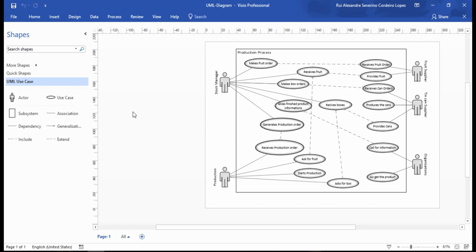To make our use case diagram, we use the software Visio. This diagram shows the interactions of the system with external entities. To make the diagram, we select the forms that we want until we have the final diagram. Our actors are the stock manager, the production, the fruit supplier, tinned can supplier, and the organizations.